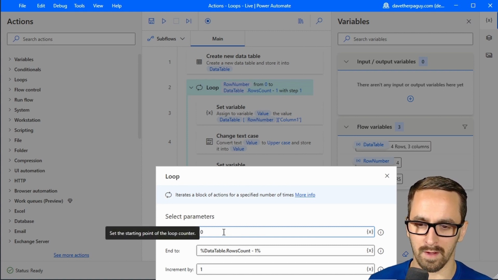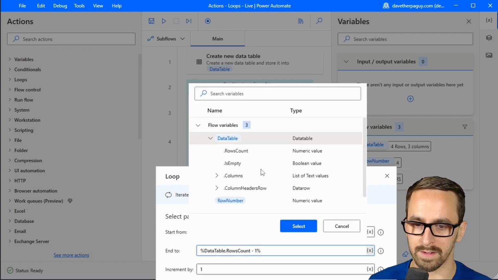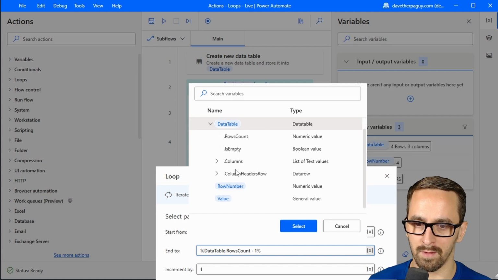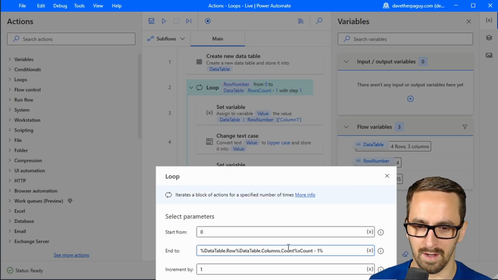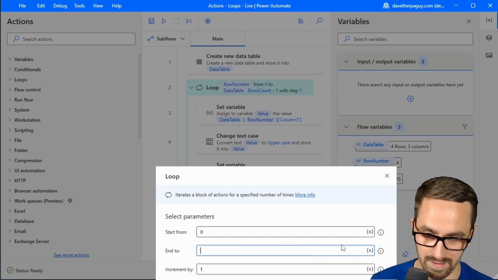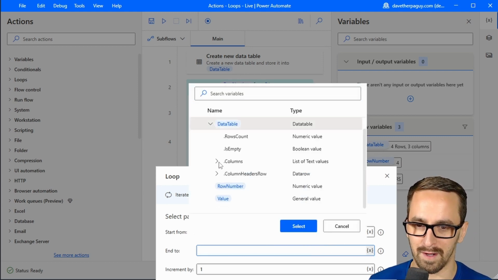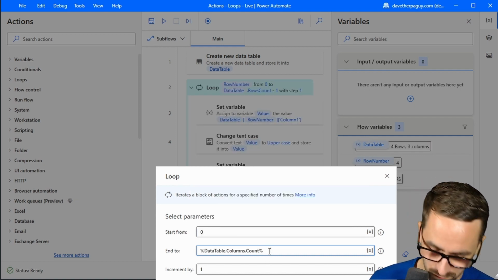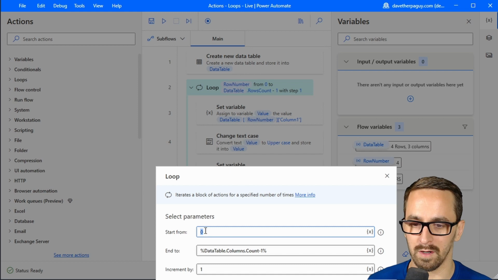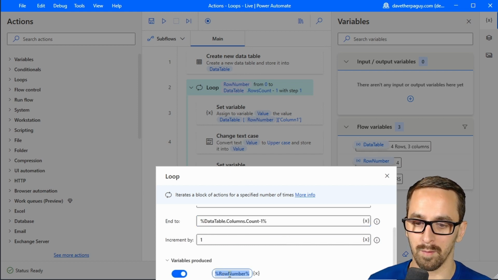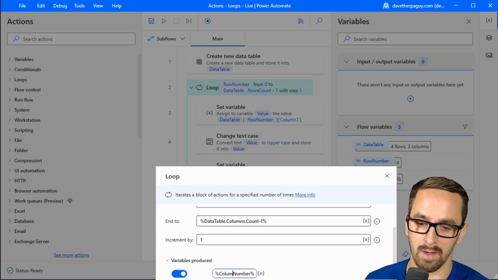So we're going to start from 0, and we want to go data table.column count or something, but I don't actually remember what that's called. So it says data table.columns.count. So we're going to have to type that, data table.columns.count. Wait, can I just, oh, I'm dumb. I can just click that. Whoa, okay, that's confusing. Let's try that again. Data table.columns.count, but more than likely we want a -1 anytime we're starting with an index of 0. And then the variable we're going to produce is column number.